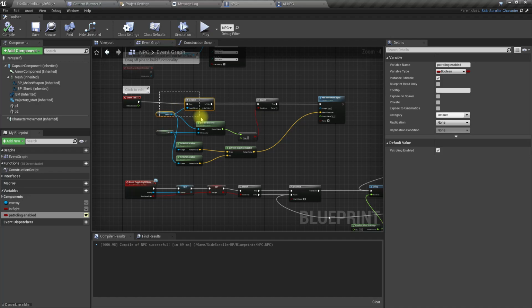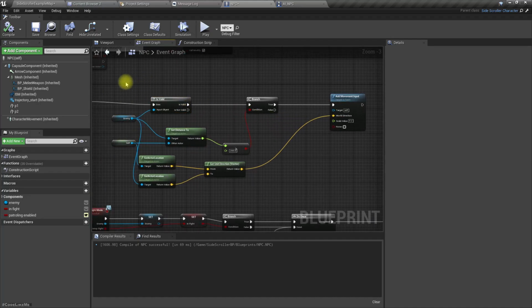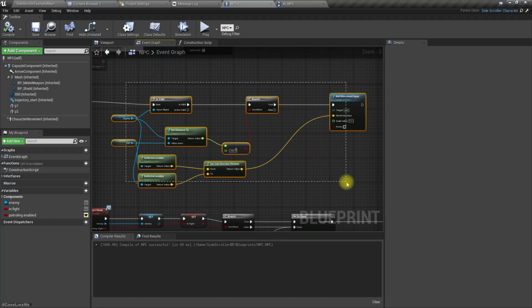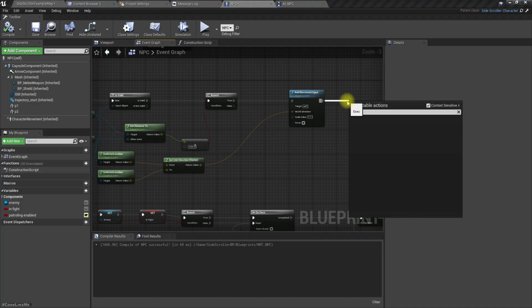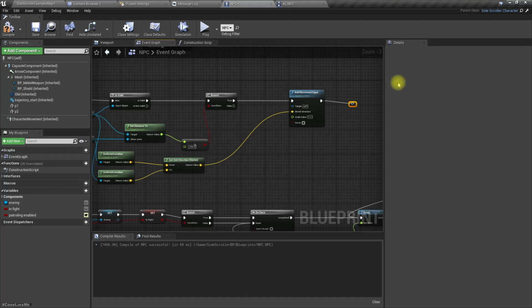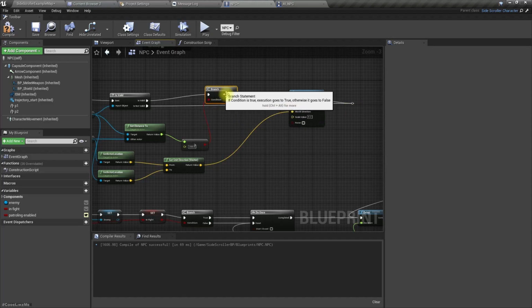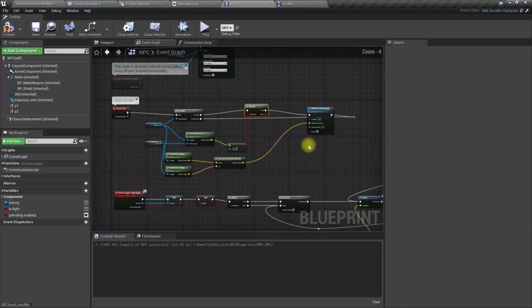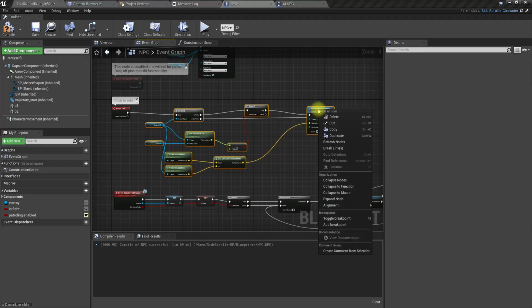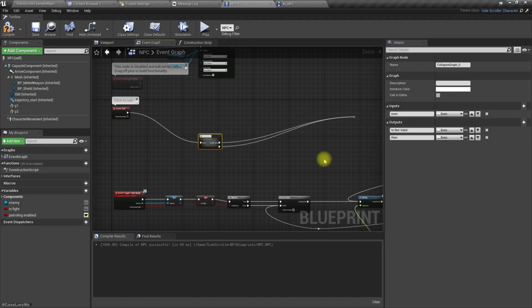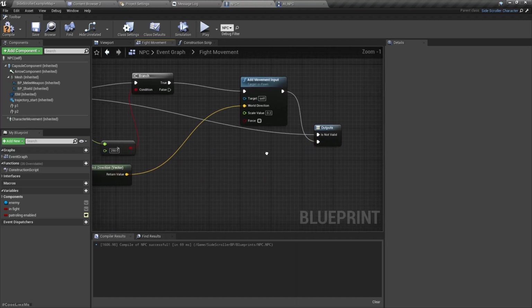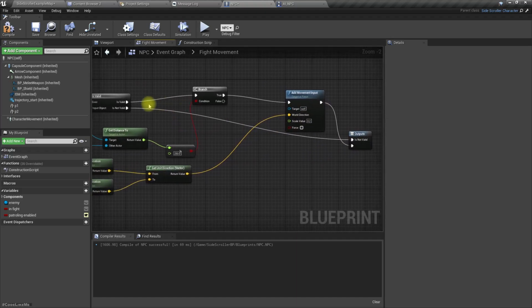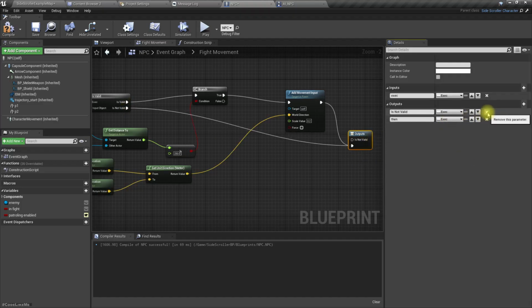Right, now this is the fighting moment part, so I'll collapse this. Let me add a reroute node and connect this part to here. I don't think we should connect this part, because this means we are already in the fight mode. Oh, we have two outputs. Let's disconnect one.